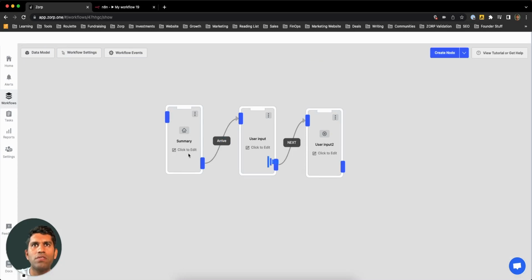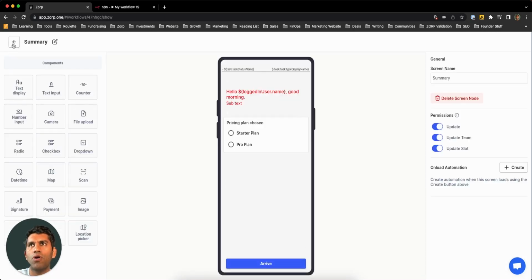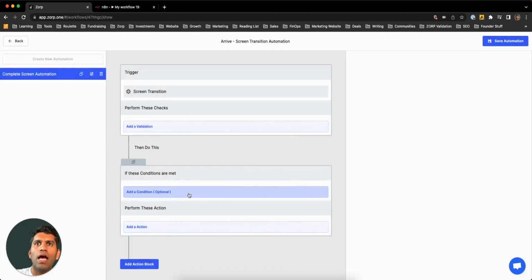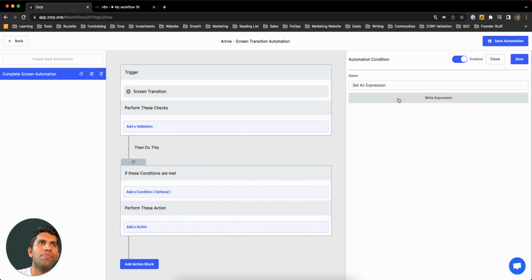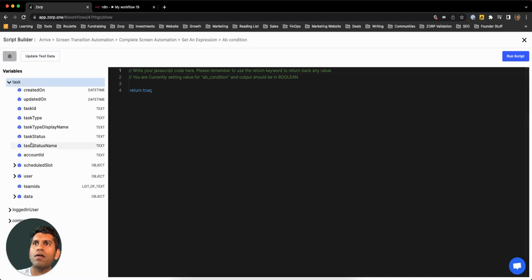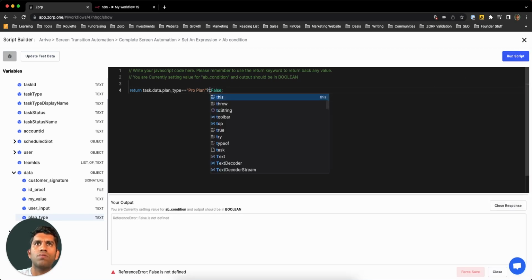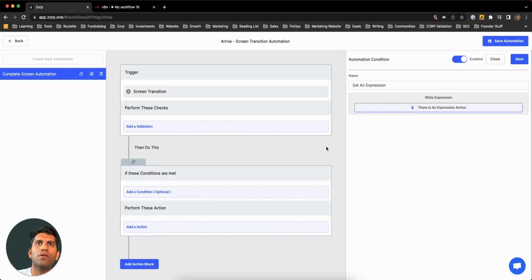So go to arrive, which is the transition CTA you have at the bottom of the screen, and choose the automation. So within the automation, let me remove this validation. I can apply a condition saying, if task, in the task there is data, there is plan type. If plan type is equal to pro plan, say true, else I say false. Now run this. I run this, false, we are good. So I save. So now this is the condition that we are actually set.